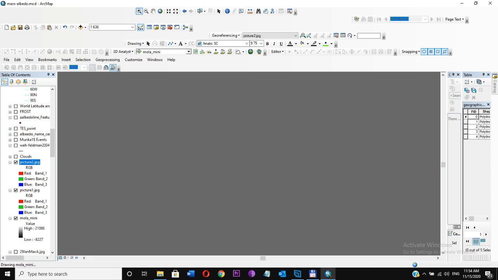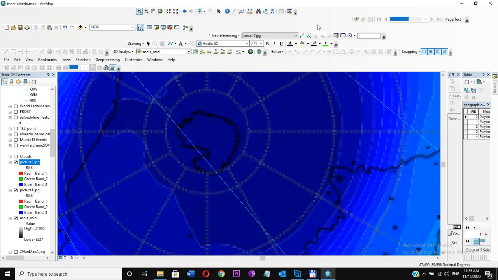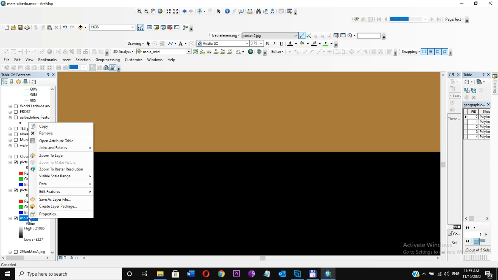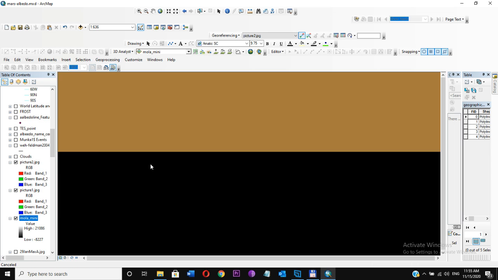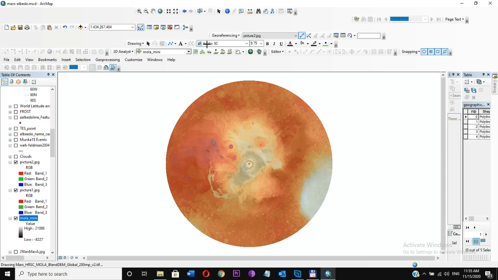So I will use the center point as one control point, which, it's really approximate, should be somewhere here, and zoom back to the georeferenced MOLA background layer and click on the center.